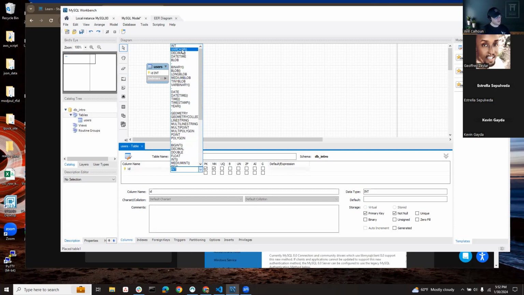Really, the big one you're going to use is int. That's just like a normal integer number. You're going to use varchar. That's character. Think about any sort of string. You're going to use date time. And that's kind of it for right now. There's also like long text and medium text.